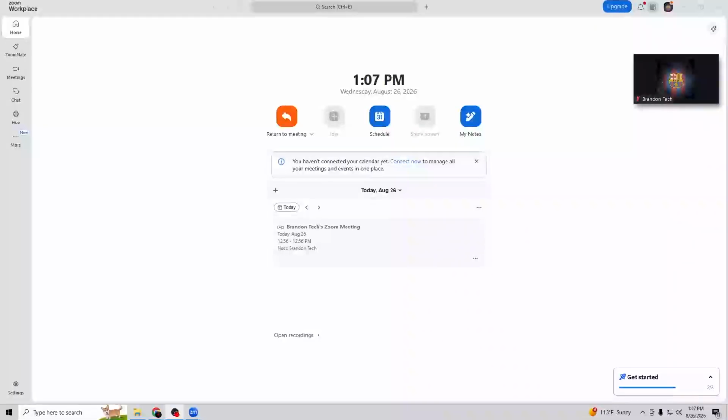In today's video, I'm going to teach you how to record a Zoom meeting. Before we begin, it's important to know that this feature is only available in the Zoom app, so make sure you are using the desktop or mobile application rather than joining from a browser if you want to follow these steps successfully. This is a quick process, but it helps to know exactly where to look so you can start recording without any confusion during your meeting.